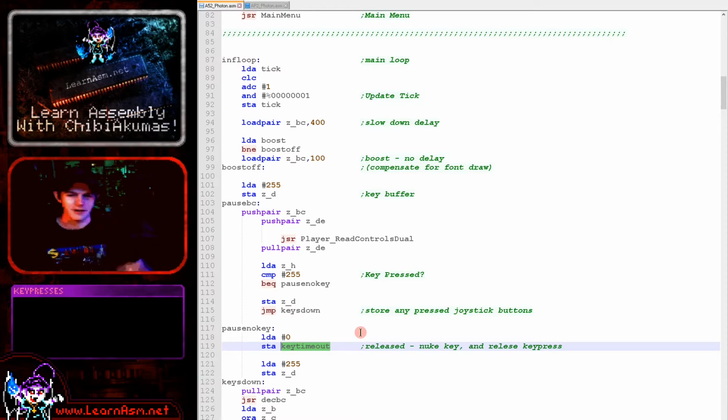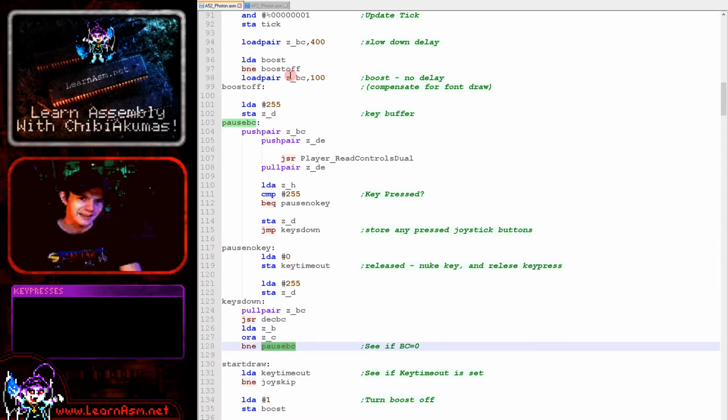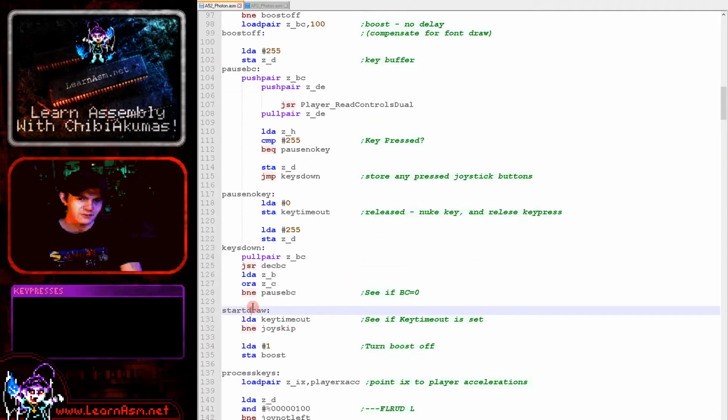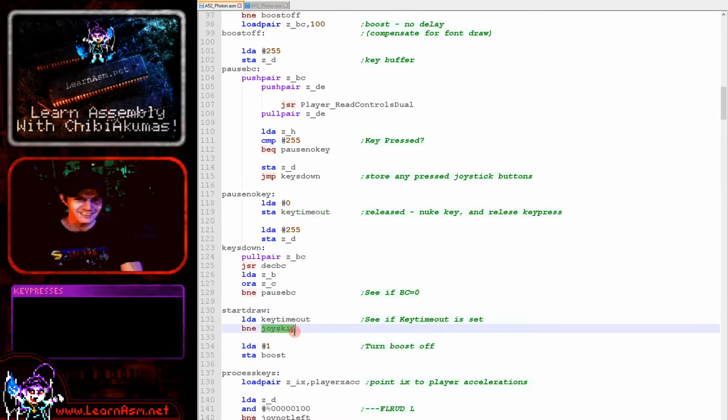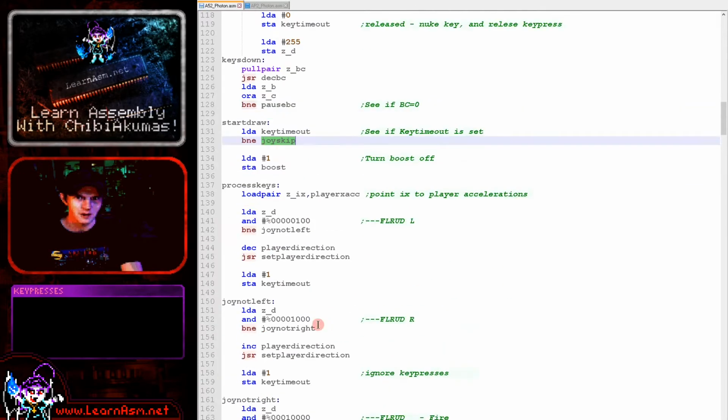So the player will keep turning around and crash into themselves, which won't be good. So that's what we're doing there. We're looping around here. We store any keys that are pressed in D, and we will process those later on. Now here's the start of the drawing routine. We're checking if that key timeout is still set, and if it is, then we don't want to process any keys, so skipping over the next section.